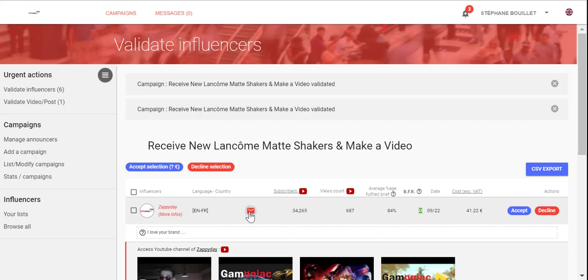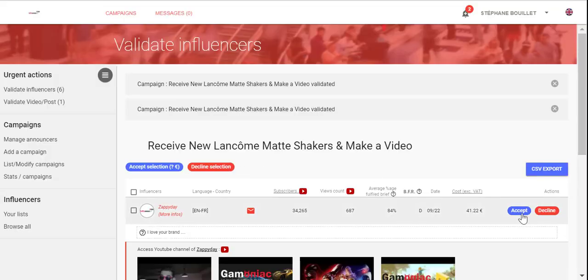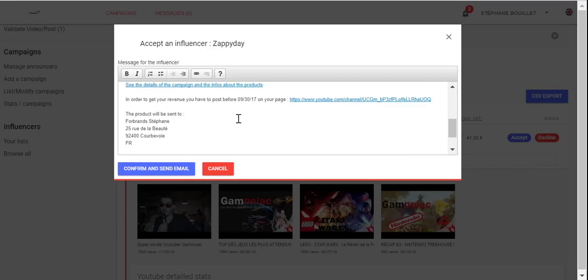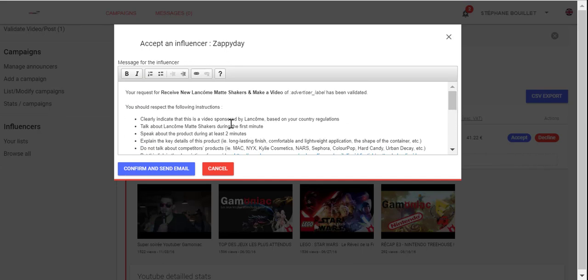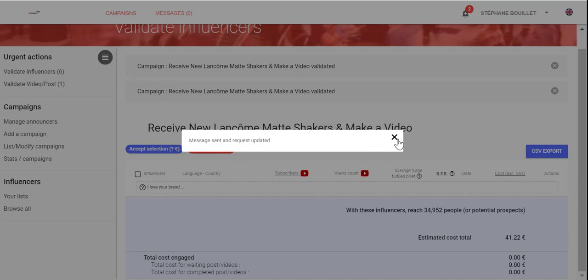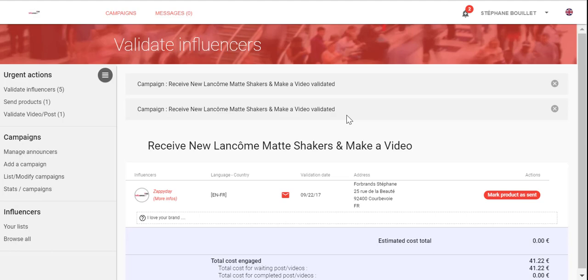You can also chat with them directly by clicking on this little envelope here. And if you decide that they're appropriate for this campaign, then you can accept them by clicking here, which will generate this message that you can modify and just click send. Your influencer is now approved, and now you'll need to send them your product. If you don't need to send a product for a specific campaign, this step will obviously be skipped.